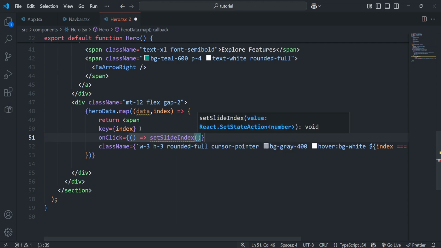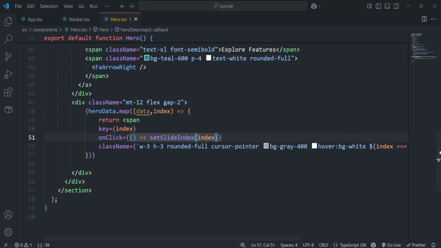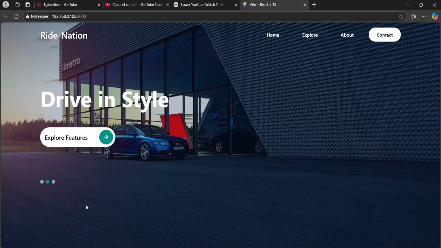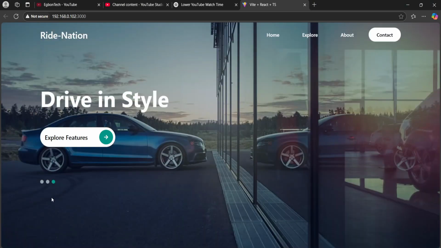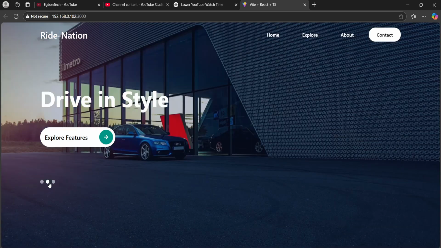And I want to set the slide index to the index I clicked on. I want to save that. Now when I return back to the web page, when I click on this, it's going to set it to that index. When I click on this, it's going to set this to that index, and we can see our image slides are actually working.